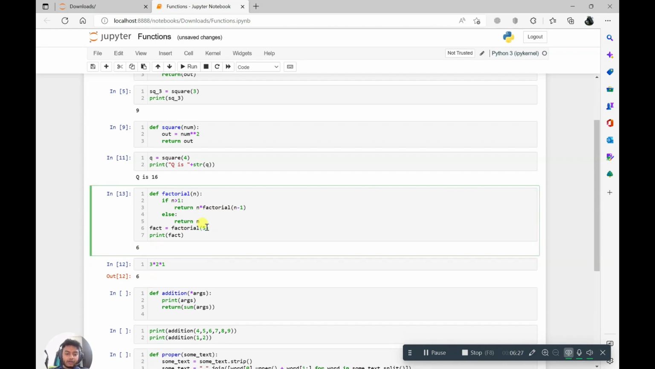Now let's say you want to calculate the factorial of 5. Obviously the factorial of 5 is 120.